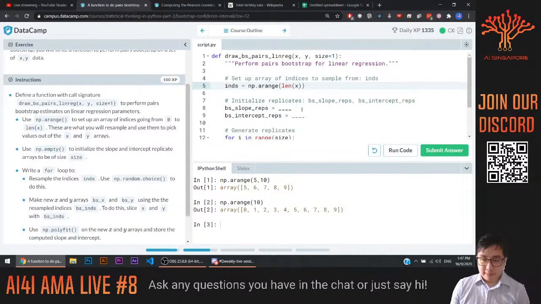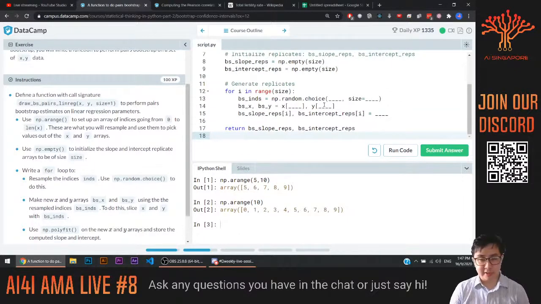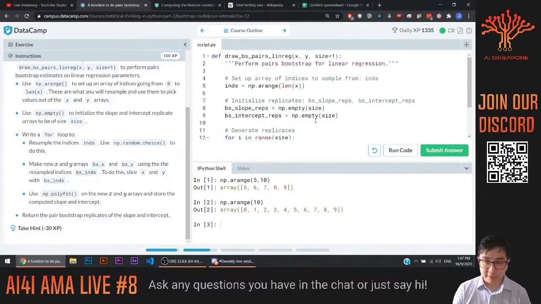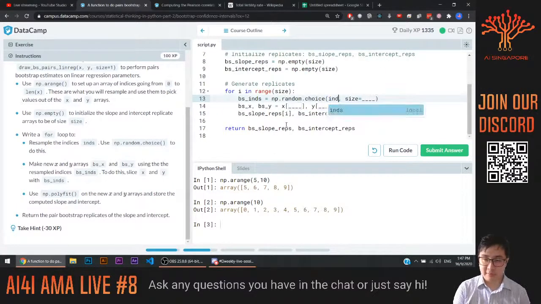Initialize the replicates: we're going to do np.empty, where the size will be size, and same for the intercept replicates. And then we're going to generate the replicates. To do so, we sample the indices using np.random.choice, with inds as the indices and size equal to size.